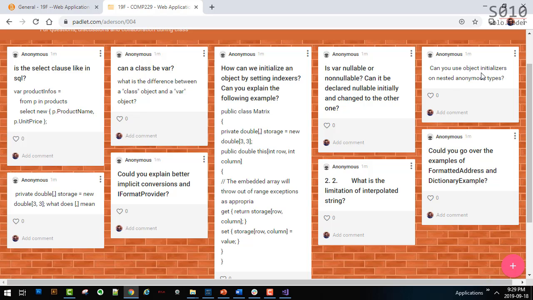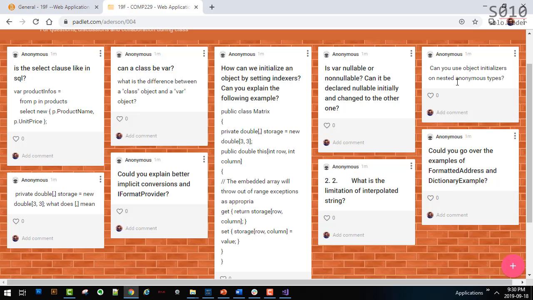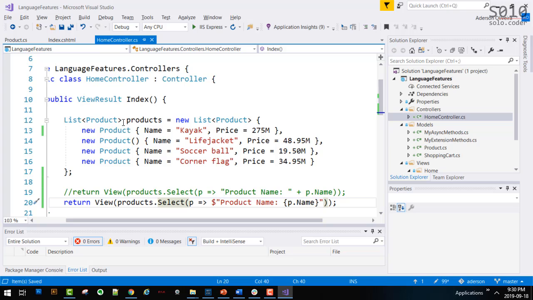Can you use object initializers on nested anonymous types? Whoa, that's a mouthful. Okay, so can you use object initializers on nested anonymous types? Yes, you can. That's a short answer. Now we can see an example here. So first of all, what is an anonymous type? Well, an anonymous type could be something like this. Let me see here.